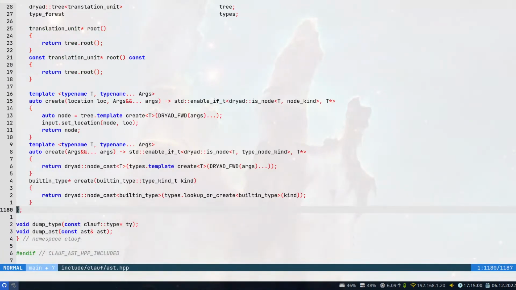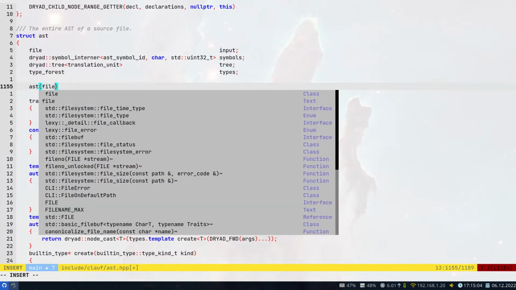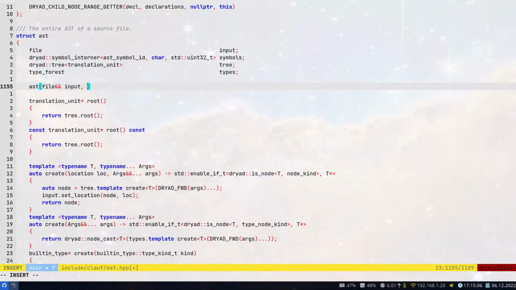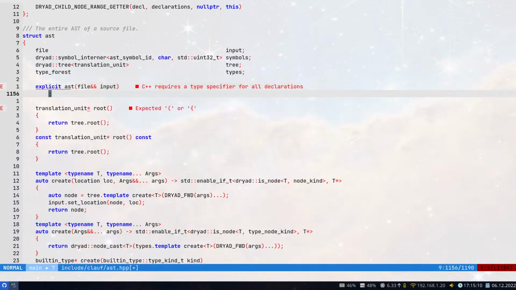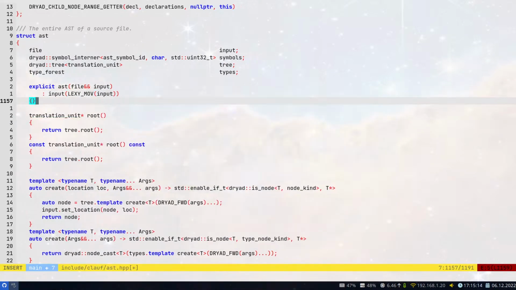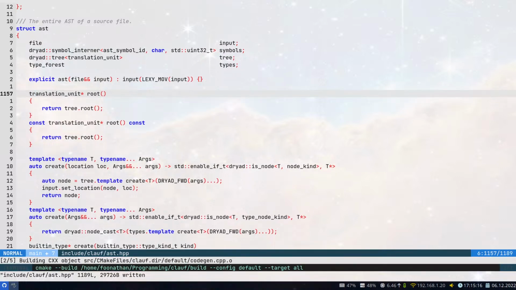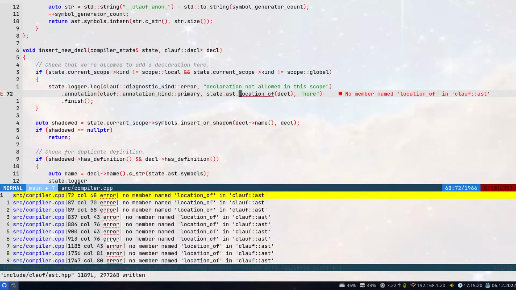And I really need to debug at some point why my language server keeps crashing. It's probably because I write shitty code. Input, make it explicit. Move the input in. Now permanent location of, yes. So AST location of, AST input location of.